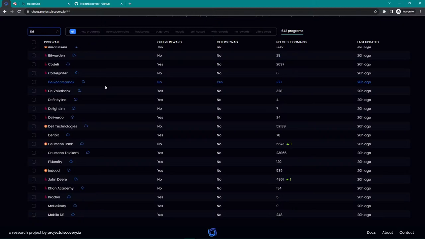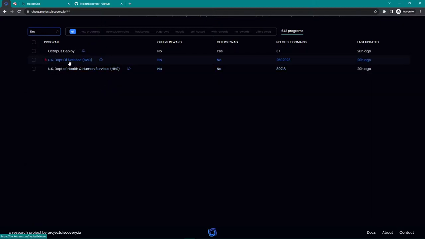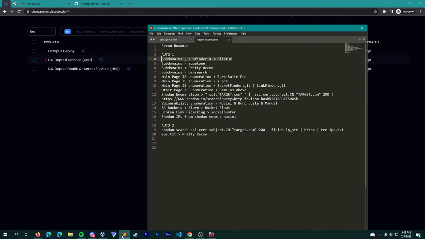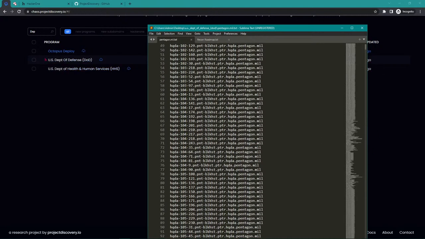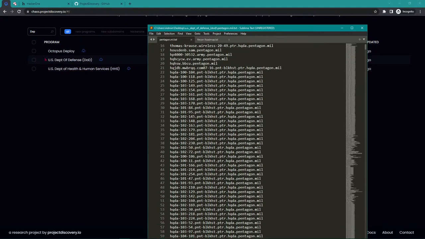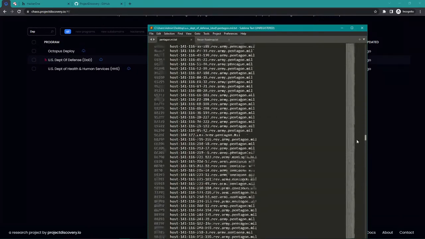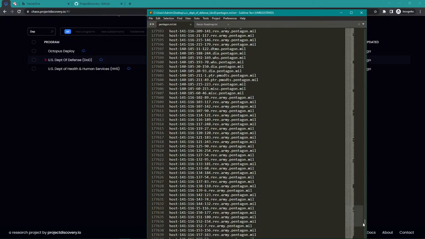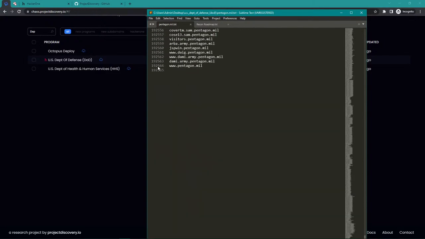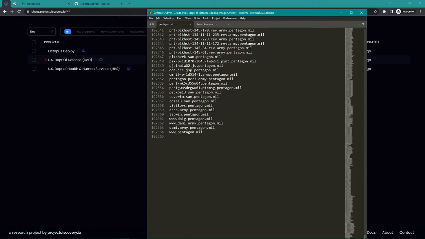So if I look up Department of Defense, here it is. As you can see, you can download all of the subdomains for everything that's in scope. So I have done that already. And I just took out the text for pentagon.mil. All right, so as you can see, we have a lot of subdomains. If I scroll all the way down, I can't even get to the bottom. A lot of subdomains, as you can see.